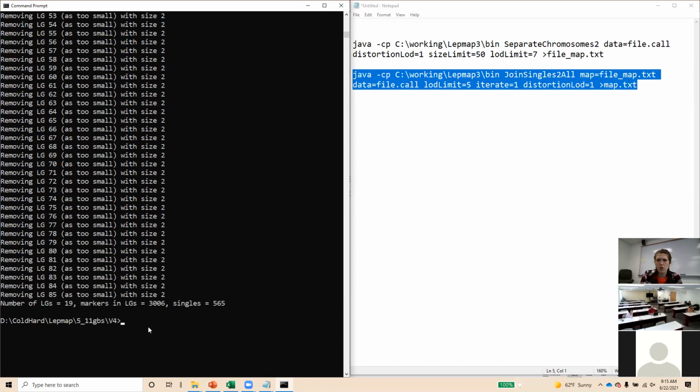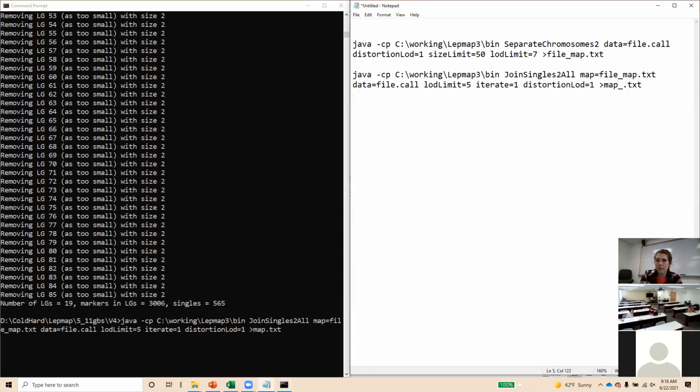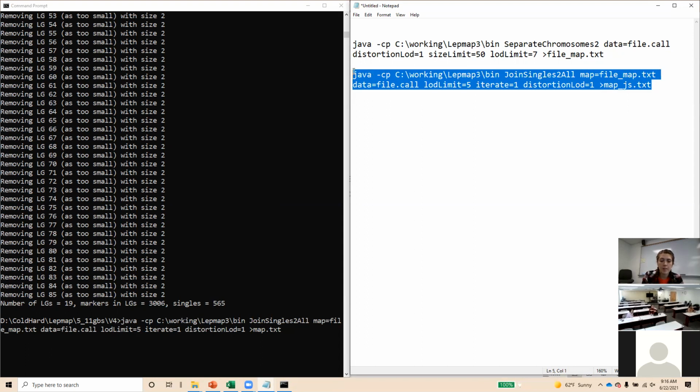So I'm just entering in the module as we typed it from the options screen. We have iterate turned on. We have distortion-aware LOD scores turned on. The LOD limit has been set to 5. Our input files are the map file, which came out of SeparateChromosomes, and the data file, which came out of ParentCall2. And we're outputting it as a file called, I'm going to change what that's called, map_JS. So that's just the map file from JoinSingles is all I'm naming it. I changed that, so I'll have to re-enter. Okay, and we'll run that.